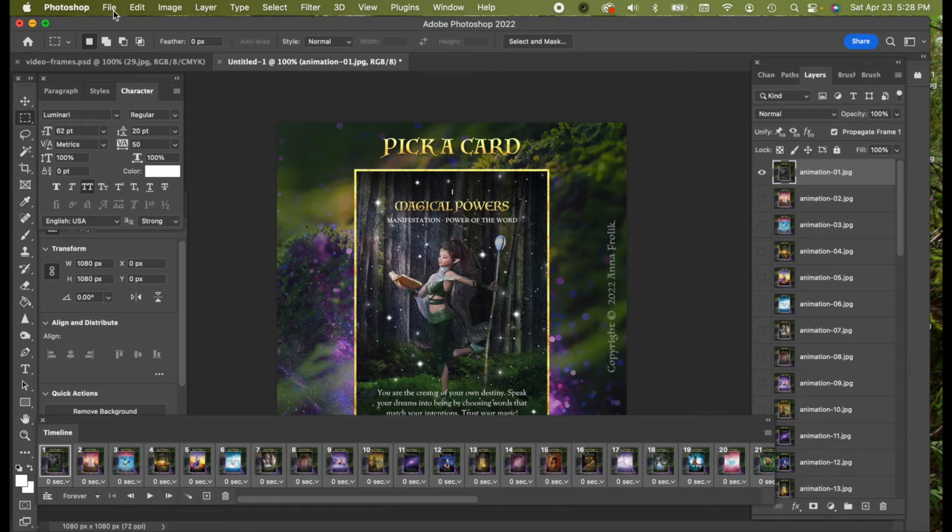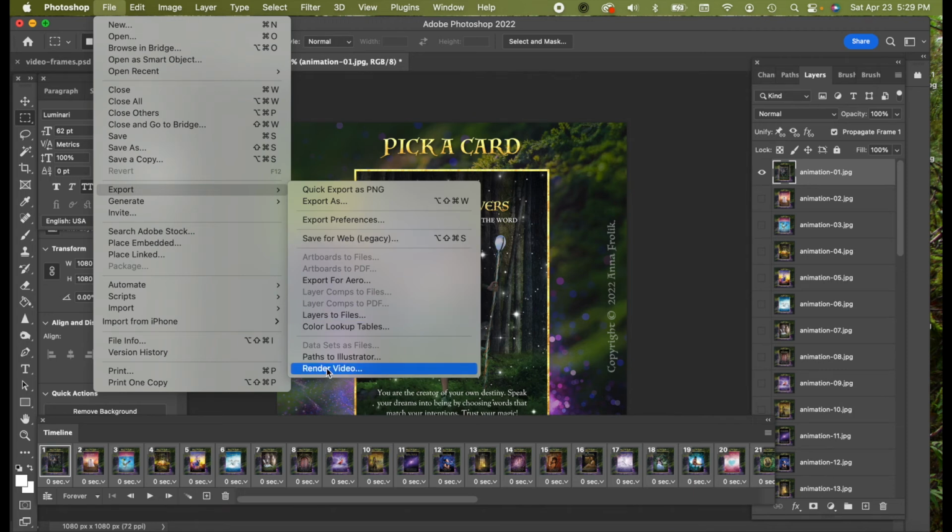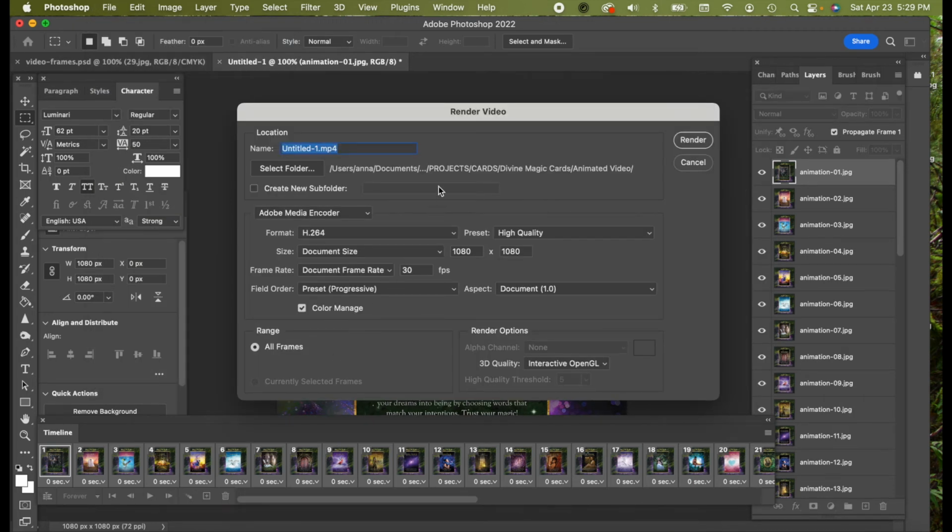Let's start with the video. Now to save this as a video, we can just go to File again, and then Export and Render Video. And I've already selected the correct folder here, but if you want to save yours in a folder that's not yet suggested here, you can just go ahead and find it here by clicking on Select Folder and then finding your folder. And then choose a file name for the image. I'm just going to name this Divine Magic Pick a Card.